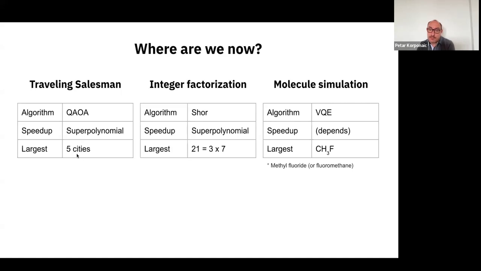Why only 5 cities? Because of noise, because the hardware is noisy, because this algorithm is not optimal. We need a better algorithm, and so on. So this is not impressive. But the field is advancing every day and every month, and maybe in the next presentation I will have something better to show you. But currently, this is the traveling salesman problem.